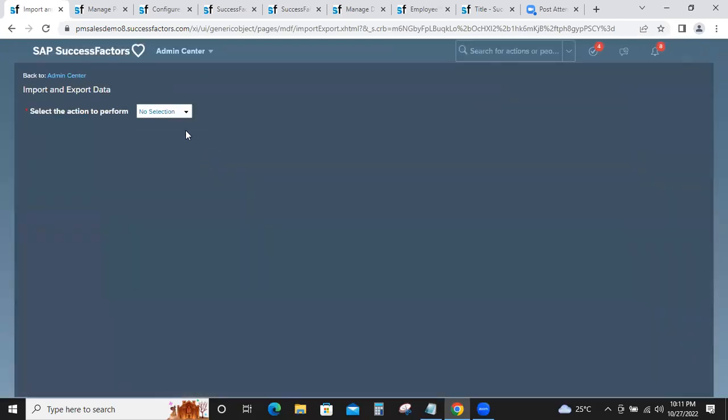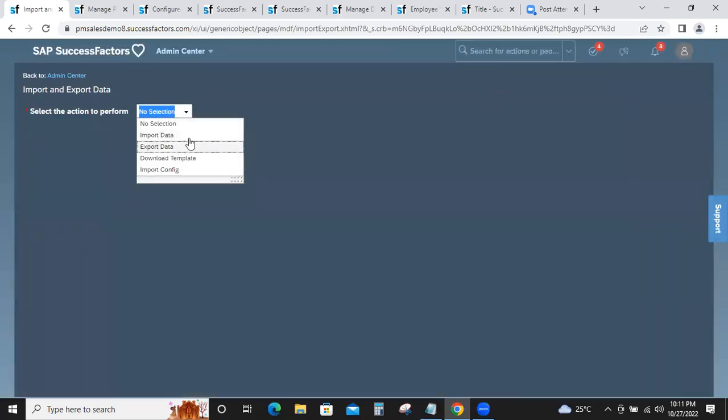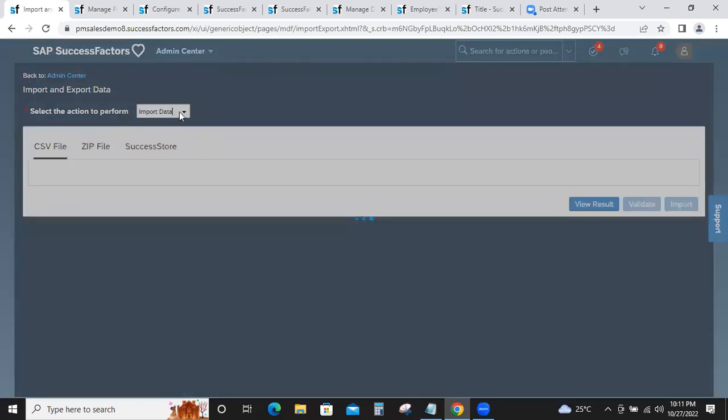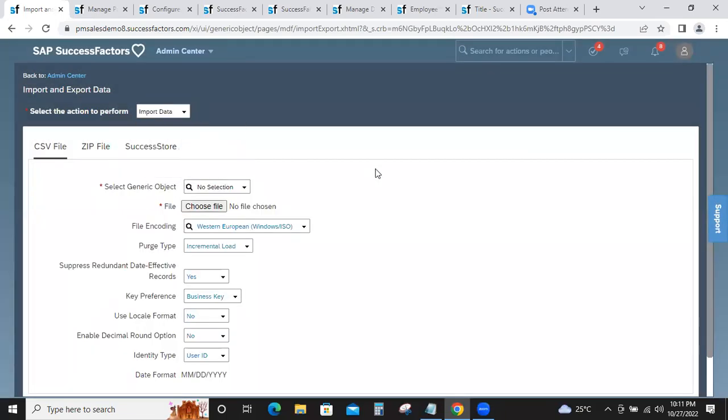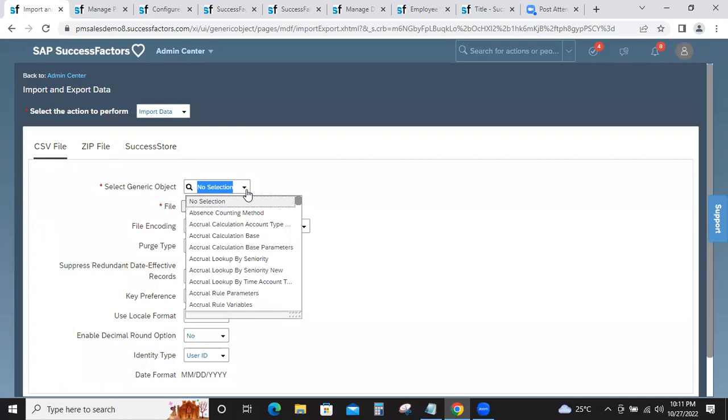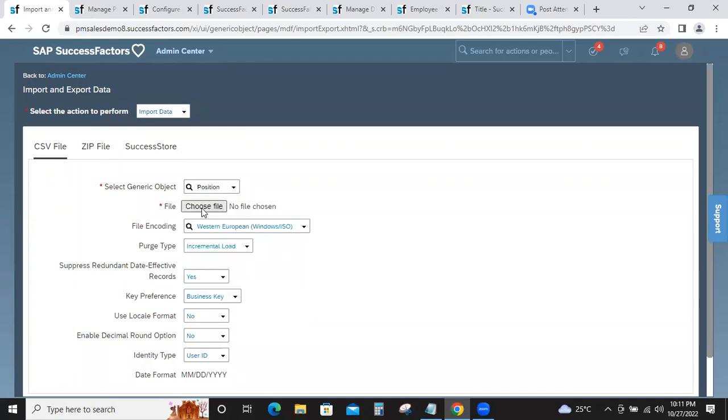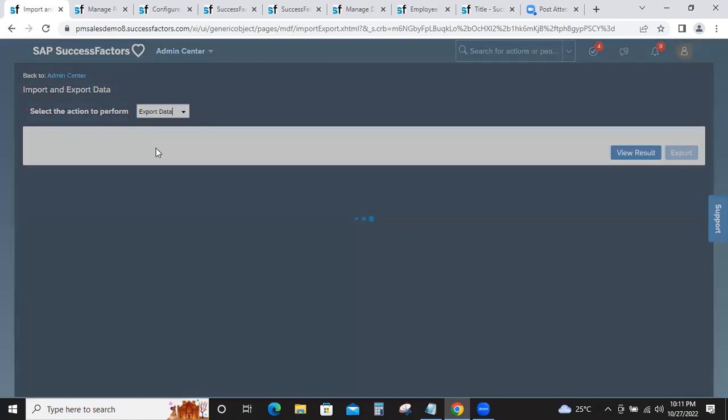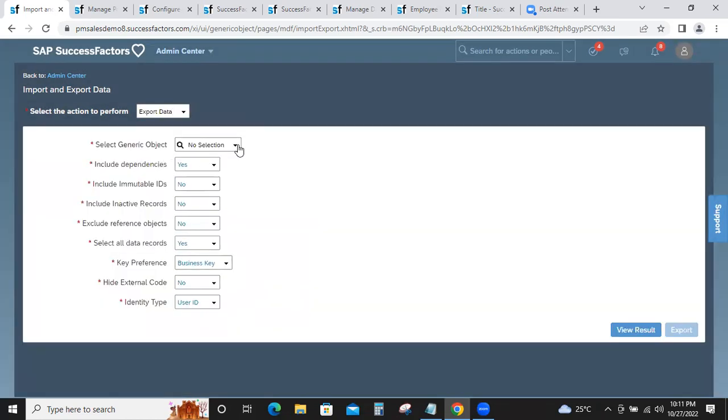Import and export data, and then you have a position actually. If you want to import, first you need to export it. We have a position template. You first need to have an export file, then only you can import. So first you export it, and then you will have an import file.